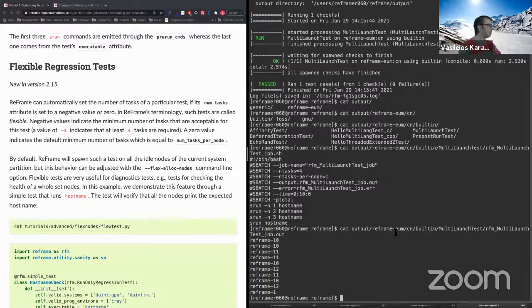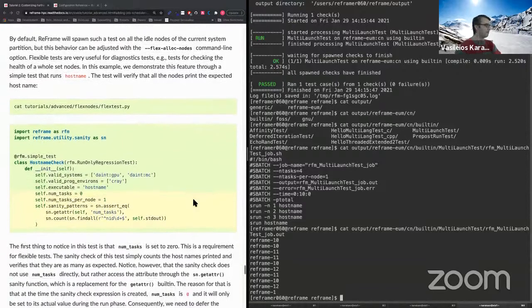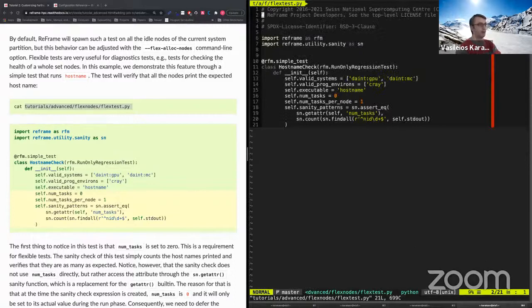Okay, change of topic. Flexible regression tests. I need to rush a bit. A flexible regression test is a test that sets the num tasks to either 0, like in this case, or to a negative value, which means that I will need at least that number of tasks, at least minus num tasks. So here it's a hostname check that I'm going to spin, and it will essentially run in all the nodes.